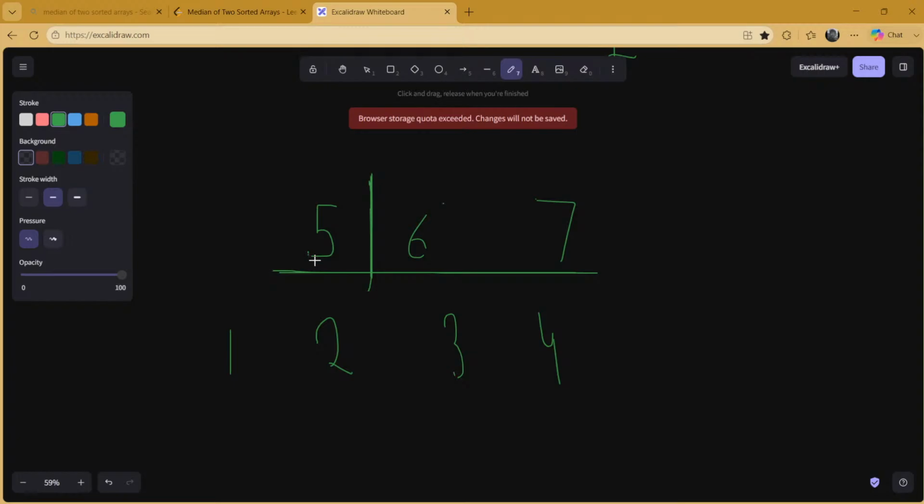Okay, so let's understand. If I say that 5 is my median, then I have to check how many elements are present on the left side. So it should be 3 plus 4, which is 7, plus 1, divided by 2. So there must be four elements on the left side. I will already take one element, and now I am left with three elements. So it means I have to put my second cut here.